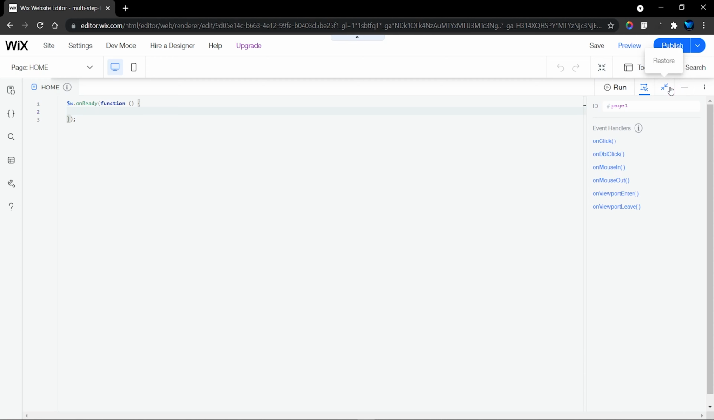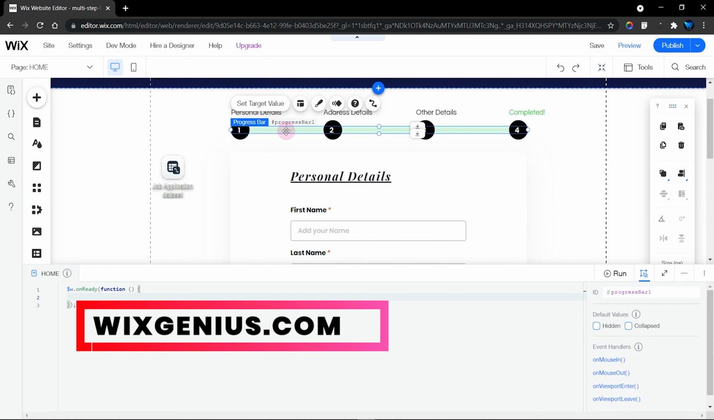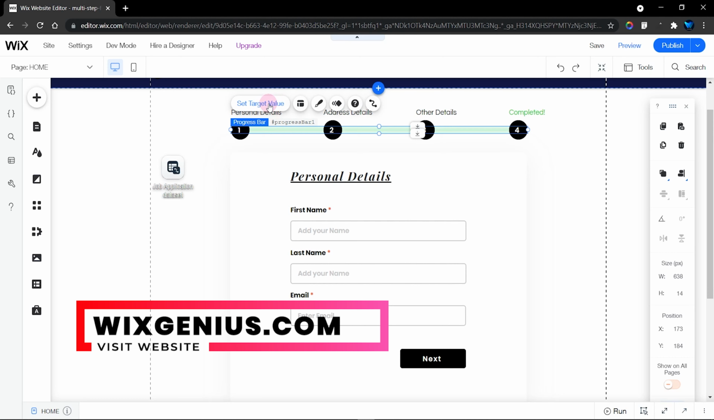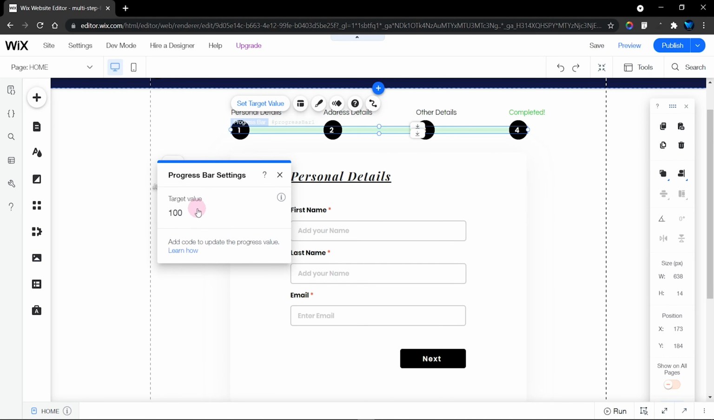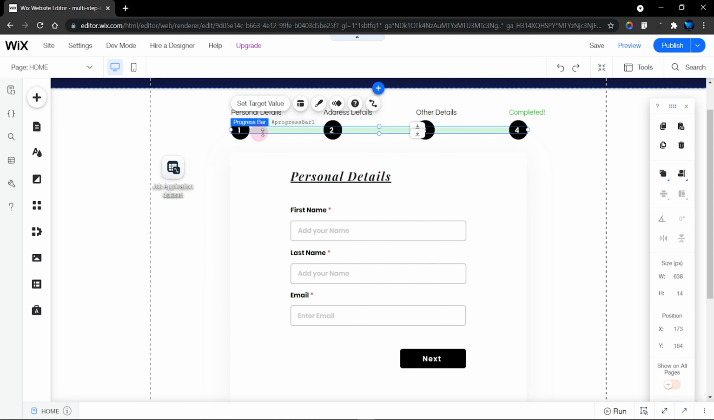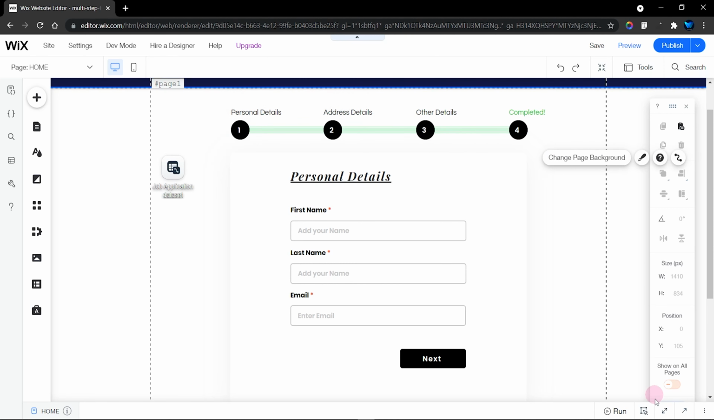Now the first thing that we want to do here is to actually enable the progress bar. So we have a progress bar which is actually set to a target of 100. So we have the target value. The target value is actually the value across the progress bar itself. So we have from here which starts at 1 up to 100. So then we have 4 sections. So if we divide 100 by 4, that is going to give us 25. So that means that for each state that we are going to add 25, or if we go back, we're going to subtract 25. Now that's going to be easier in a few seconds.